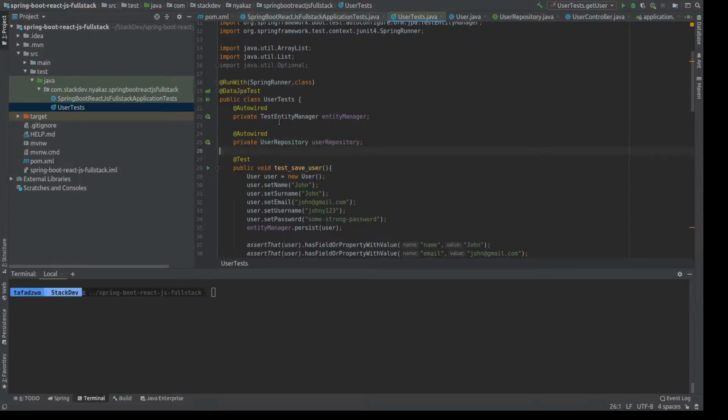Once you've done that, remember that you need to autowire these two instance variables that you have defined. After you have autowired them, it's time to create a test function. The function that I've created here, I'm calling it test save user. This function is going to be used to save our user. We want to test our repository, or our model class, whether it's saving a user or not. So I'm going to perform all the transactions in this method.